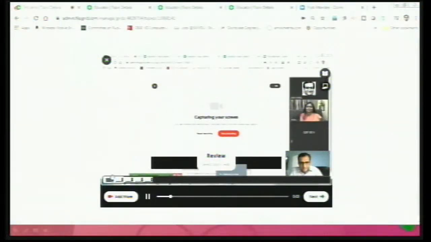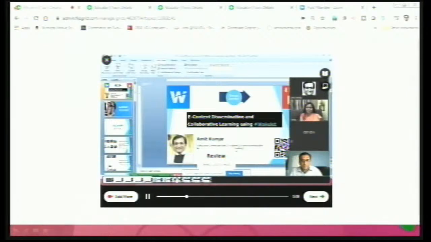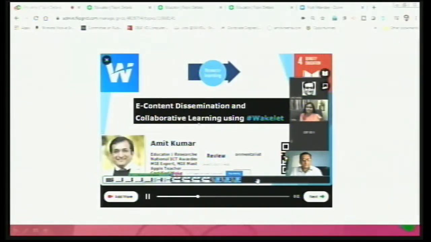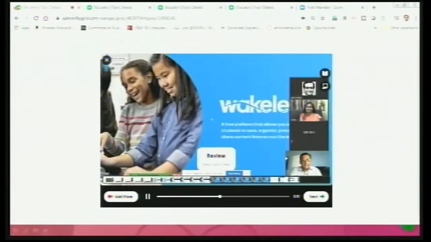So here it is populating one by one. Whatever I have recorded is being populated here. Now done. And you can see in the inset, I was also there because it was camera plus the entire screen you use. Yeah. Okay.